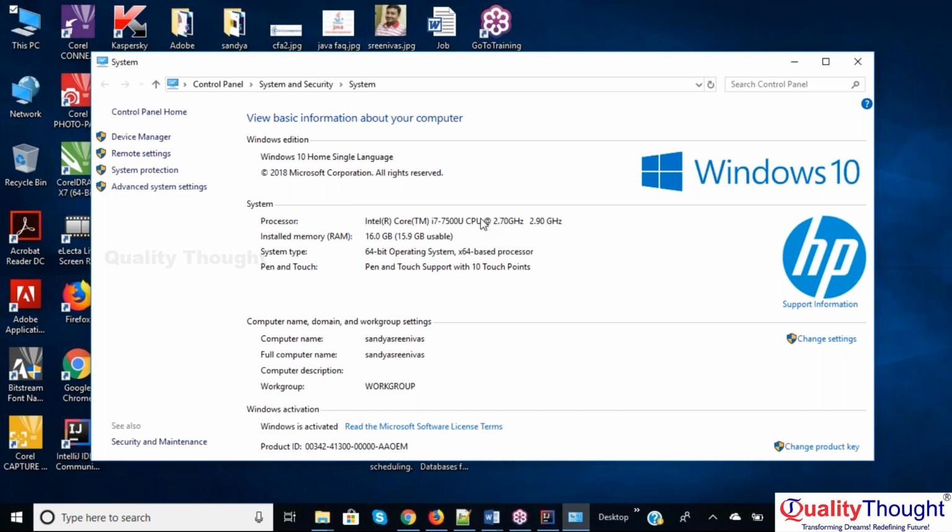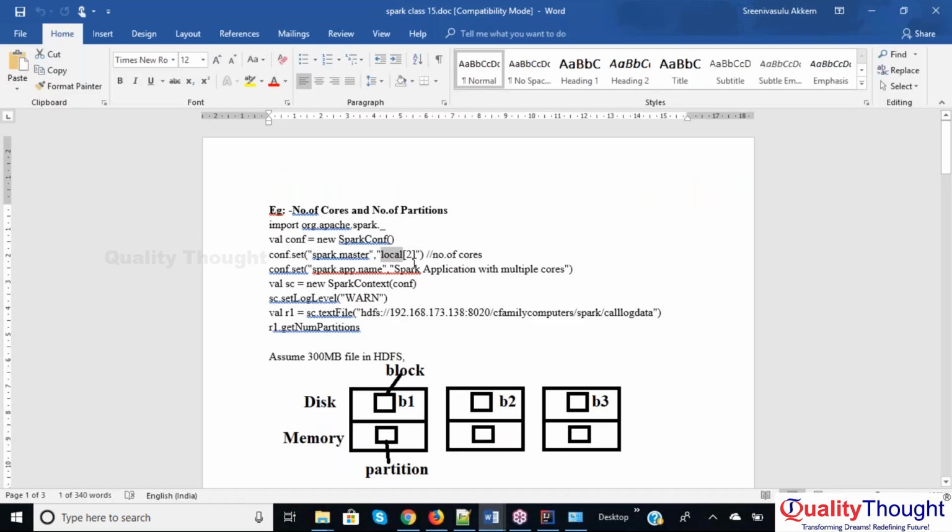So remaining we have how many cores? 2 cores. Then here we can specify 2 cores. Or if you use star, it allocates all remaining cores to this application, so that this application processes in parallel, much faster.